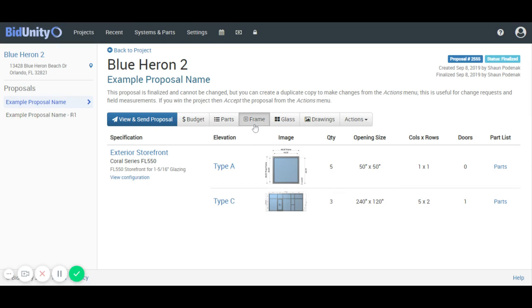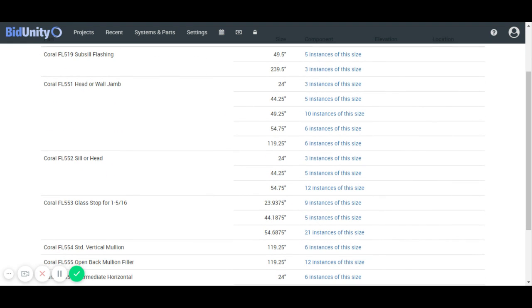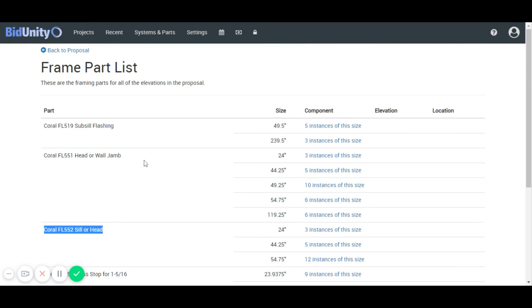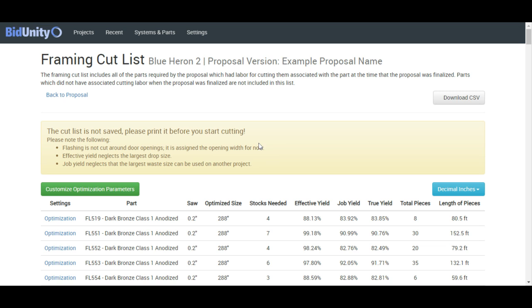Okay, let's take a look at the frame parts list. So this page is just going to show us the sizes of each part. For this particular part, you have these sizes. So there will be 3 at 24 inches and so on. What's probably of more interest is the optimized cut list.